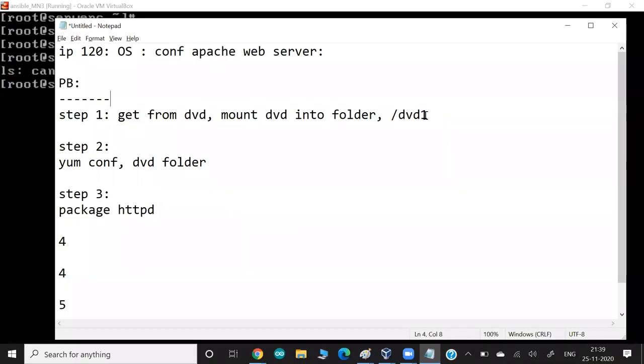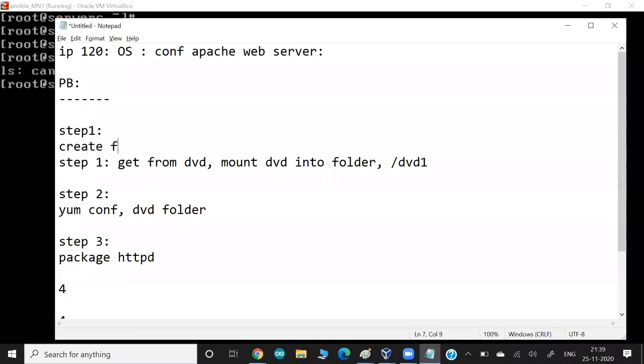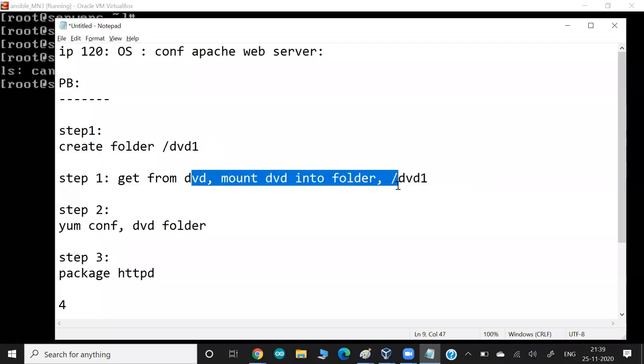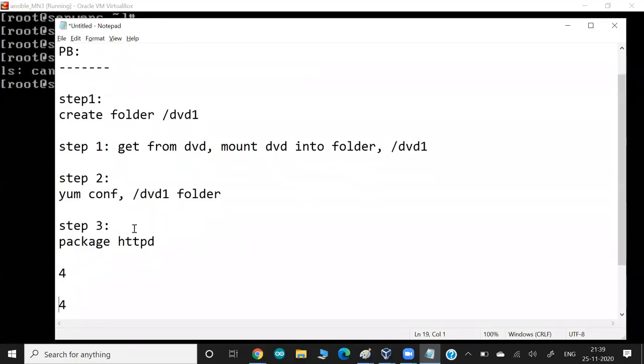So again, it means I have one more prerequisite. Now the prerequisite is what? I have to first create a folder. Which folder? /DVD1 or maybe DVD2, DVD3, whatever folder you want to create. This will be the first step for you. First you have to create a folder. After the folder exists, then you have to mount the DVD. After the DVD is mounted, then we'll tell yum to go to this folder called /DVD1 and get the software from there. After this, these are the steps we have done multiple times.